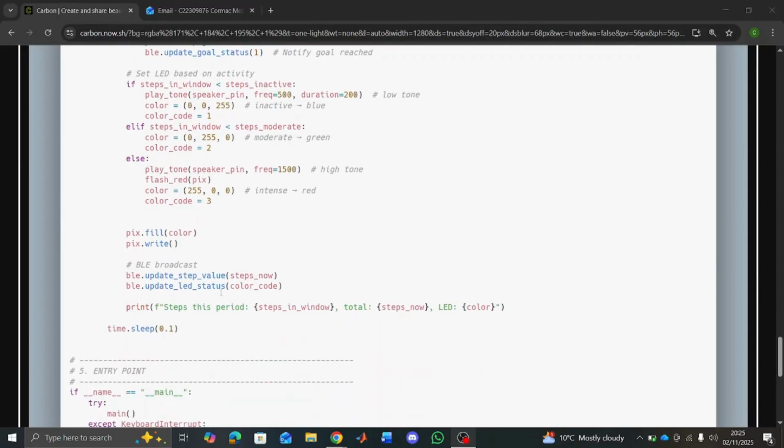Next is broadcasting. We fill the LED strip with the determined color and write it, and then we broadcast both the total step count and the LED color code via BLE. This means the connected apps see real-time updates for both metrics. And then finally, we print a summary for debugging. That's the steps in this period, then our total steps, and then the current LED color.